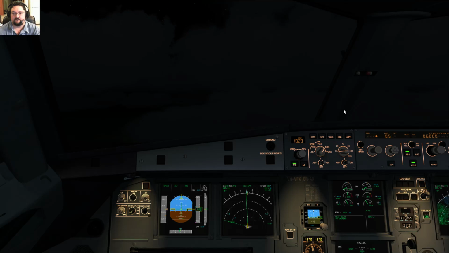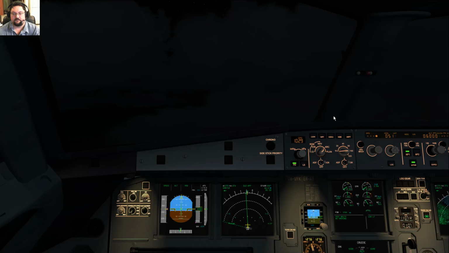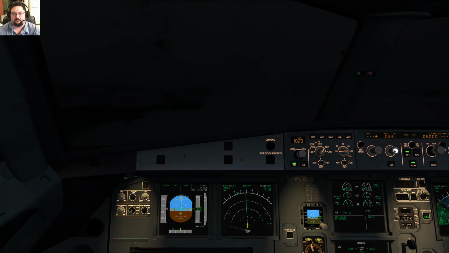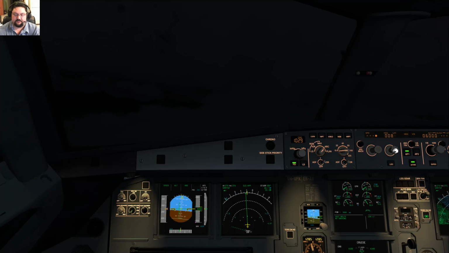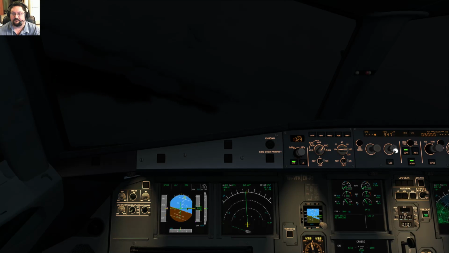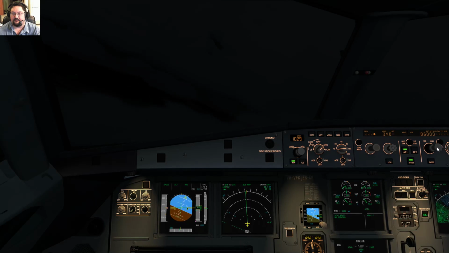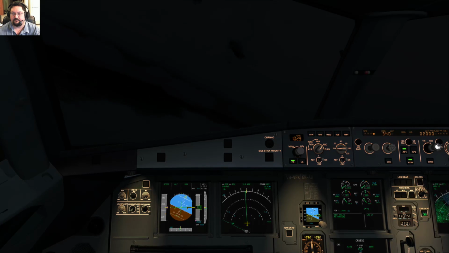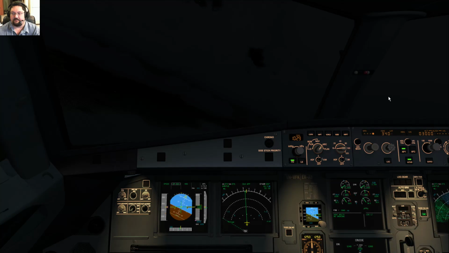Qantas 458, your winds are 170 at 13, runway 16 right, clear to land. 16 right, clear to land, Qantas 458, thank you very much. Jetstar 526, you can turn left, heading 340 degrees, descend to 3,000. Left heading 340, down to 3,000, Jetstar 526. And the 340 down to 3,000. Bravo 10 for 16 left. Open descent.